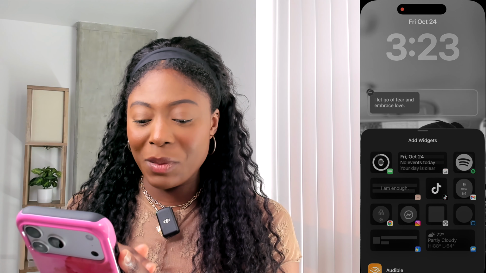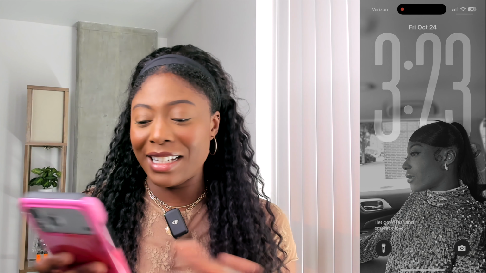So this is from the I Am app. And it just has different aspirational quotes and they change throughout the day. So I really like that. So this one is I let go of fear and embrace love. I love it so much. I feel like things can be super negative or there's always companies sending you notifications trying to sell you things and all that. So I just love having positivity. And this one I have the free version of it and I really like it so far.